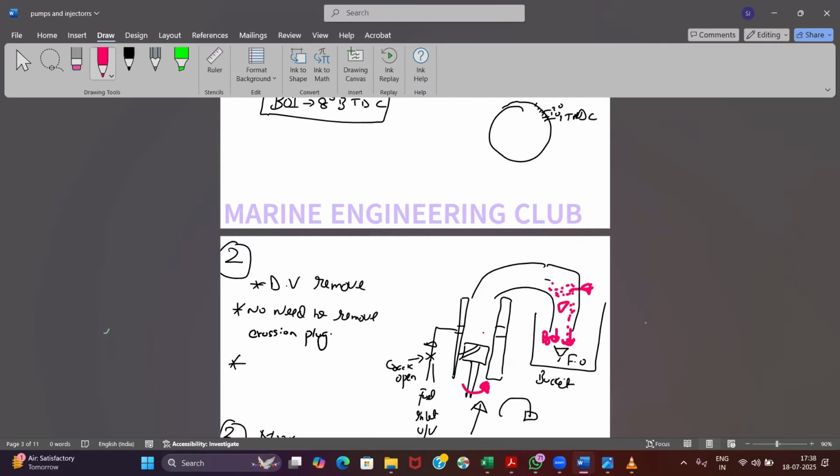Yes, sir. Now I will turn the engine also. I will keep the rack in push position only. ठीक है, पूरा compress करके रखूंगा, and I will rotate the engine further. So there will be a point when my helical groove will match with my spill port. Again, my oil will start to come with pressure.